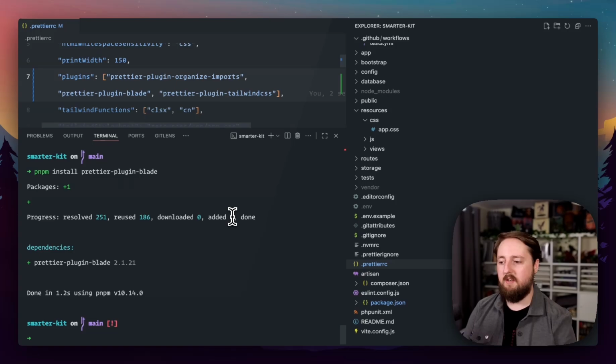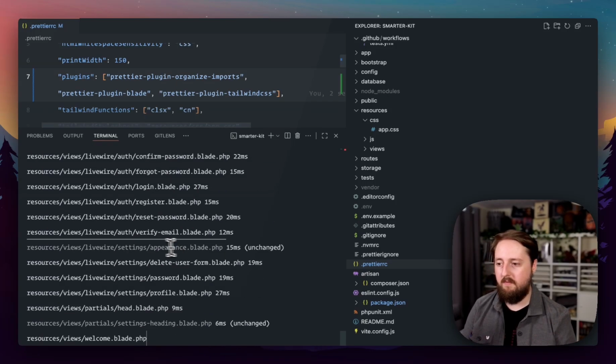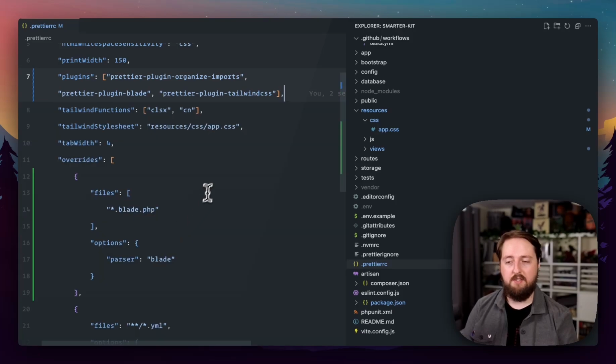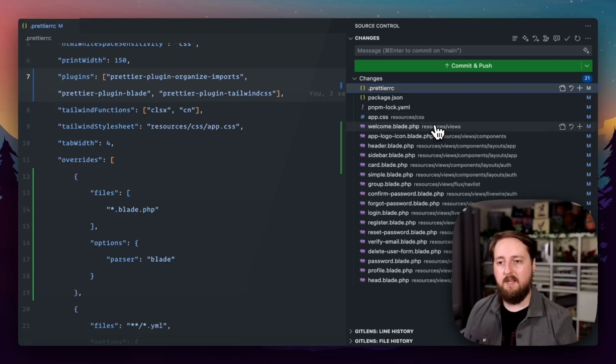And now that we've got that set up, we can run npm run format to run Prettier, and now it's gone over all of our resources, and we can see that it has changed some files. So let's have a look and see what kind of changes it's made.